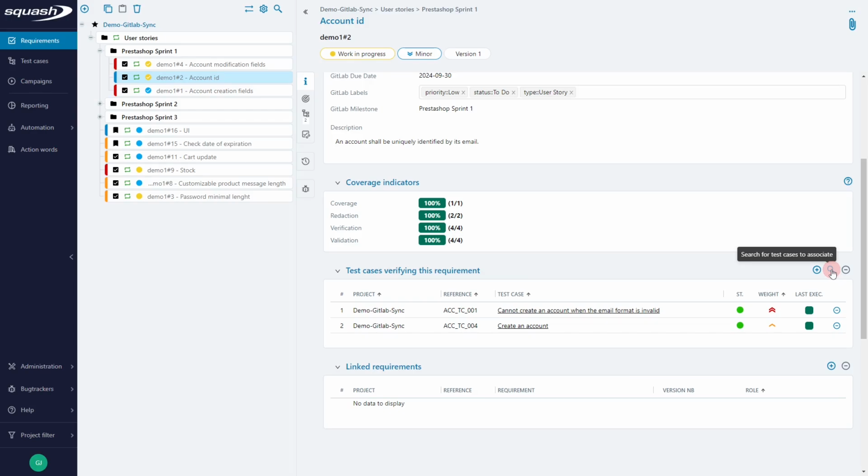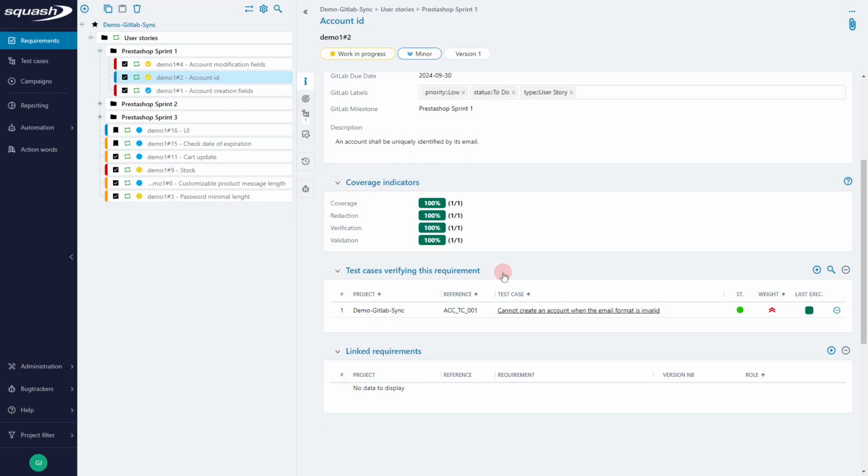To remove a linked test case, just click on the minus sign at the end of the row you want to delete. Or you can also select one or several rows and use the minus sign on top of the table. Finally, the last block here is to link requirements together if needed. Use the plus sign to add one and a minus sign to remove one, just like we did for the test case. You've now seen the main information of a requirement, and you'll find the corresponding tab here.